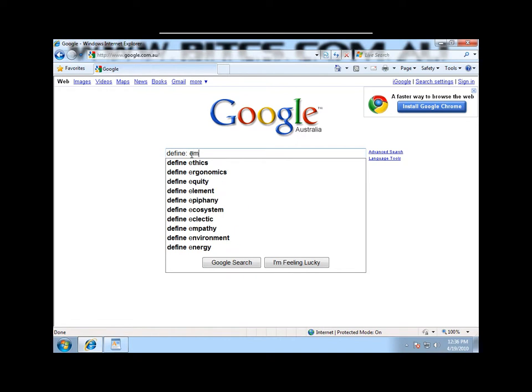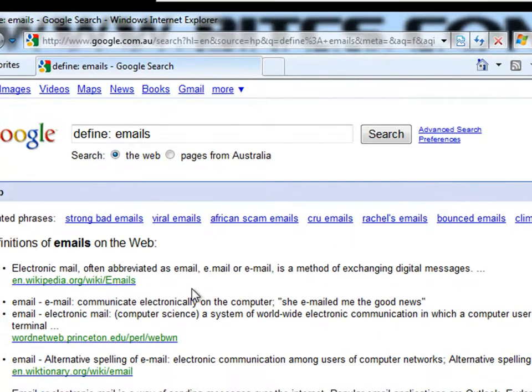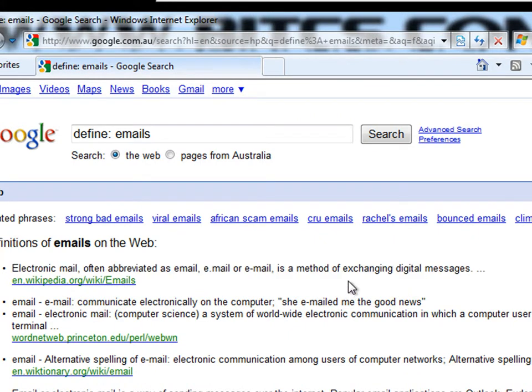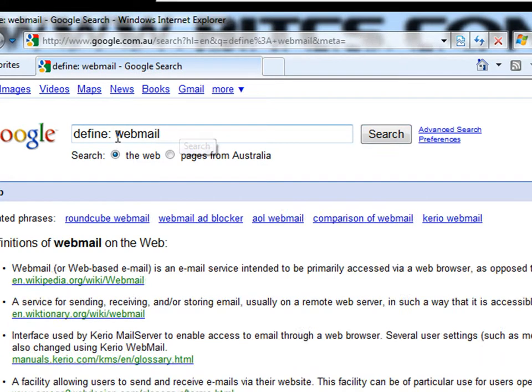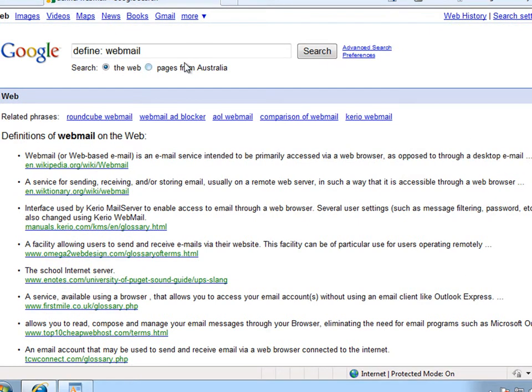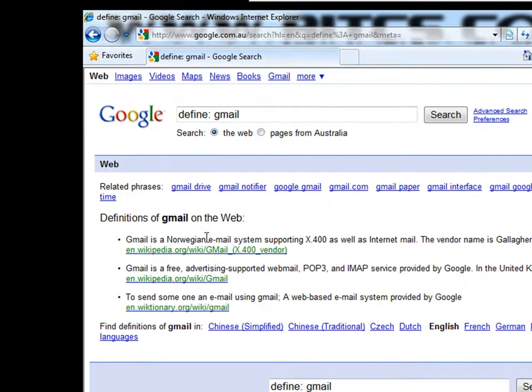As Google defines it, electronic mail, often abbreviated email, is a method of exchanging digital messages. So that's what an email is and what webmail is. Webmail is basically email that is accessed through your web browser as opposed to through a desktop email client. In this tutorial today we'll be discussing how to set up both.